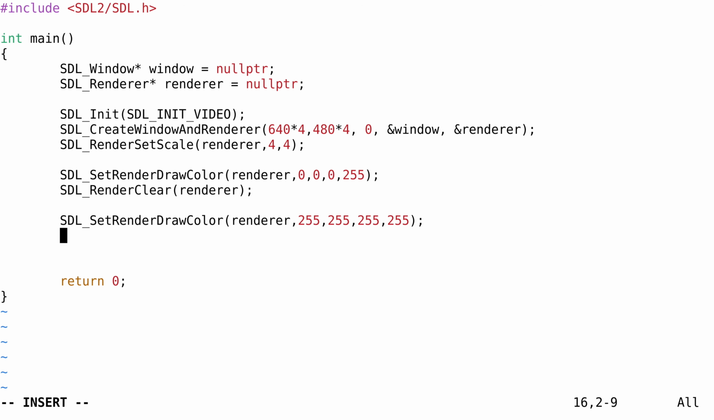To draw a point using SDL, we are going to do SDL_RenderDrawPoint. And I'm going to draw this to the center of the screen. Even though this is 640 times 4, since I scaled the render by 4, it just removes the times 4. So the center of the screen here is going to be 640 divided by 2 and 480 divided by 2.